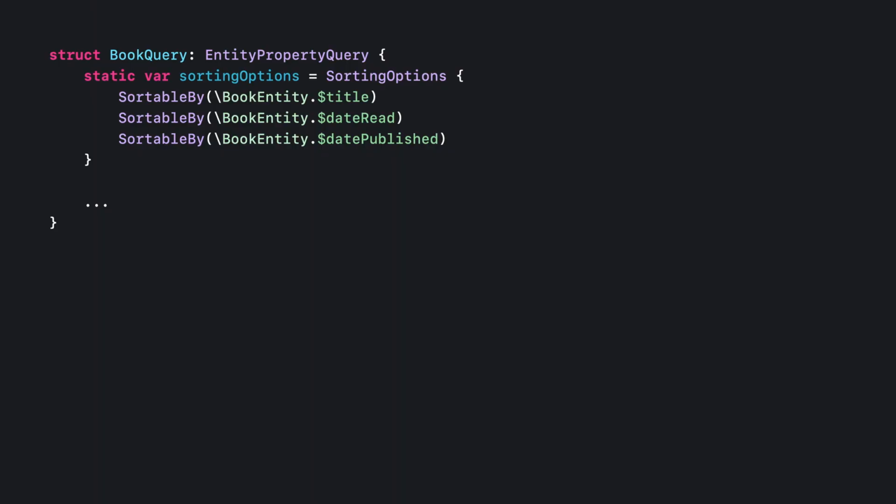There is a similar definition for sorting. This is a list of all the properties my model can sort books by. In this case, I allow sorting by title, date read, and date published.